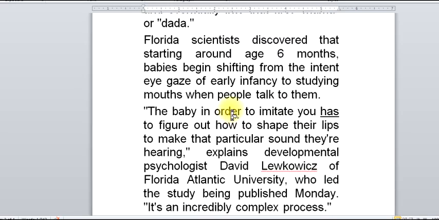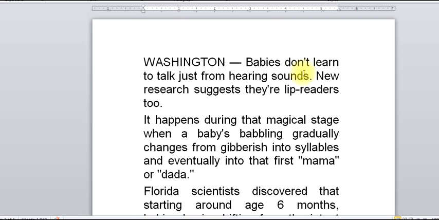I mean, let's just read a couple lines here. Babies don't learn to talk just from hearing sounds. New research suggests they're lip readers too. What happens during that magical stage? It happens during that magical stage when a baby's blabbering gradually changes from gibberish to syllables and eventually into the first mama and dada. And okay, you know what? I don't even recognize that I'm reading. It's so easy to read.